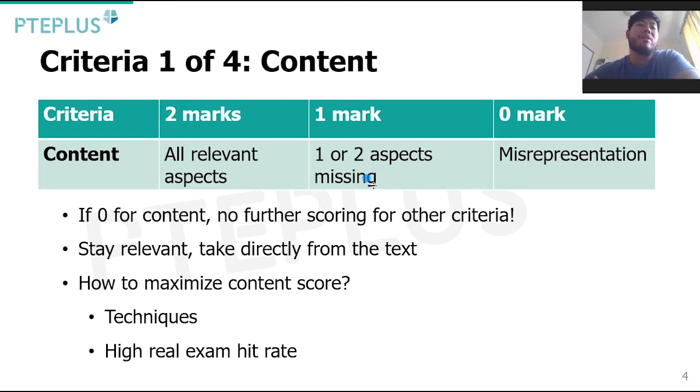How can we avoid this risk? We can avoid it by staying relevant, always taking quotes directly from the text. What we can do here is avoid changing the words too much, because the more we use our own words, the more we run the risk of misrepresenting the text. We can also maximize the content score through various techniques, as well as having a look at the exam questions, the real exam questions. That way we can ensure that we're well prepared for the actual test.